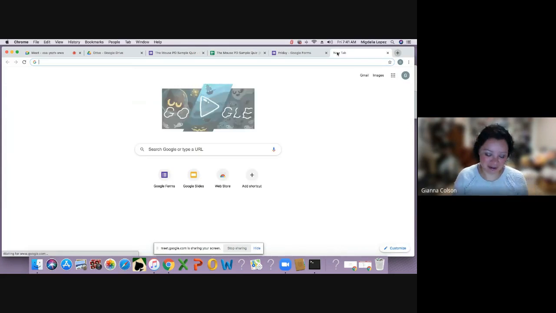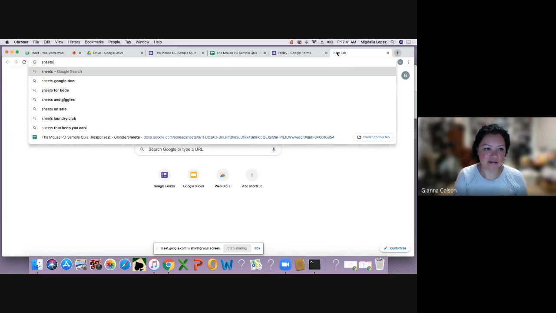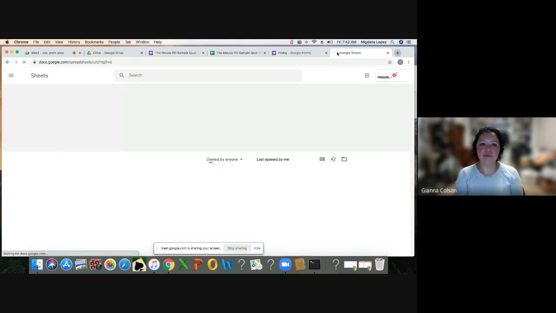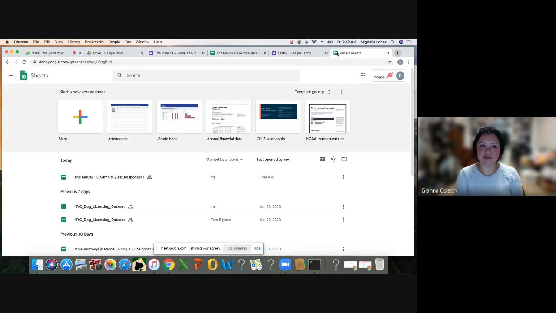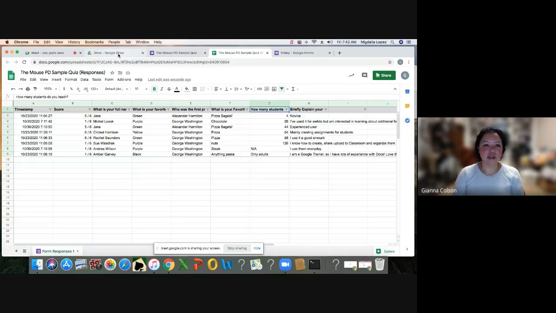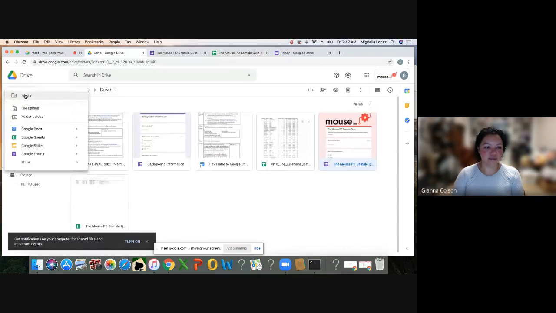So way 1, right, it's sheets.google.com. That's way 1, right? Way 2 is you come over here to the waffle, right? That's your 3x3. And you look for the sheets icon and you click on it. That's way 2. And then way 3 is you come to your Google Drive, you click on new, and you come to sheets. That's way 3, right? So there's 3 ways to create a new Google Sheet.